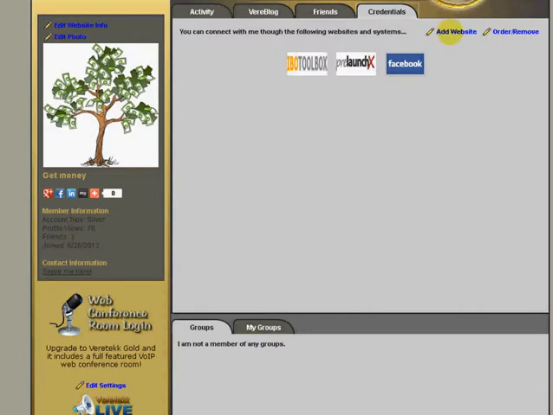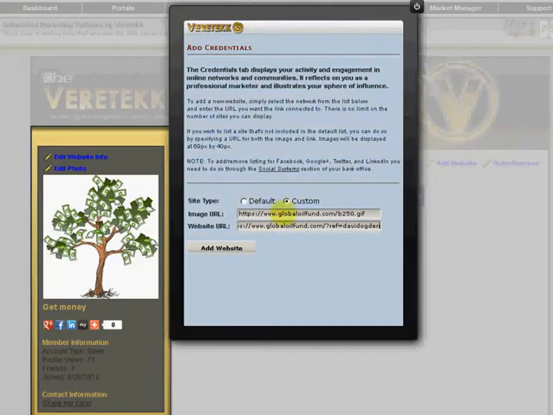To add them, you just click on an add website, and you have two options. The default option is actually a quick way of adding social networks, because all you have to do if you take that option is put in your username and it will set up a link automatically for you. But I'm going to add a custom website, so I need to put an image URL in here.